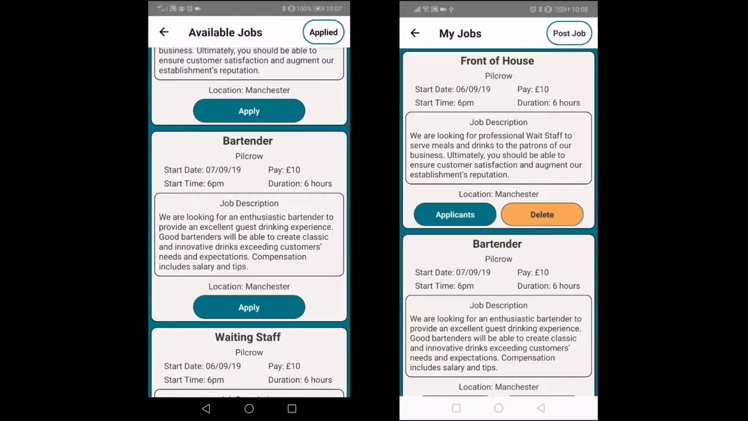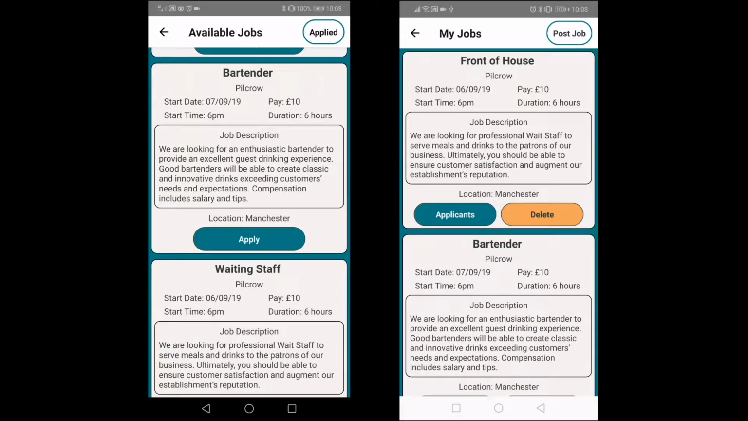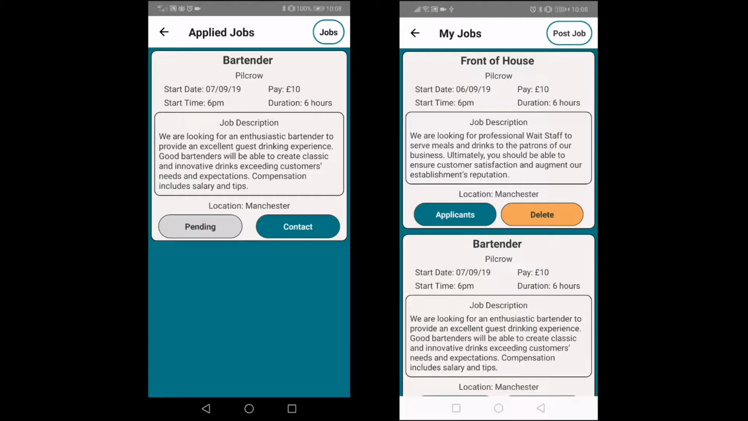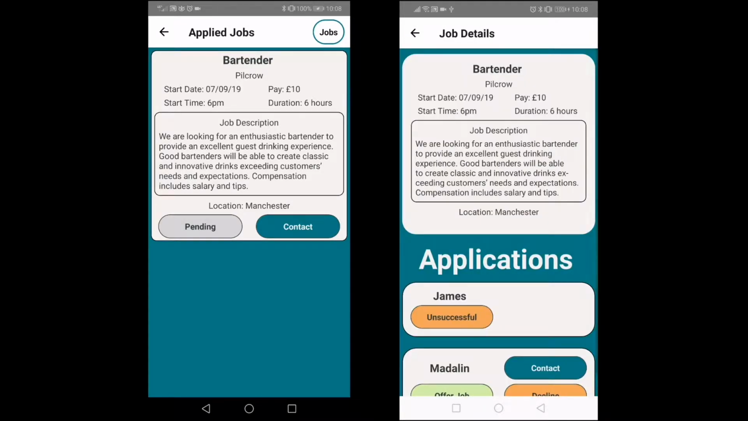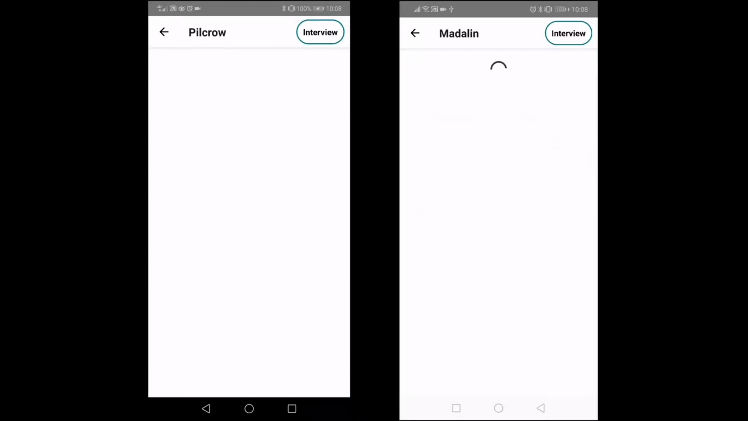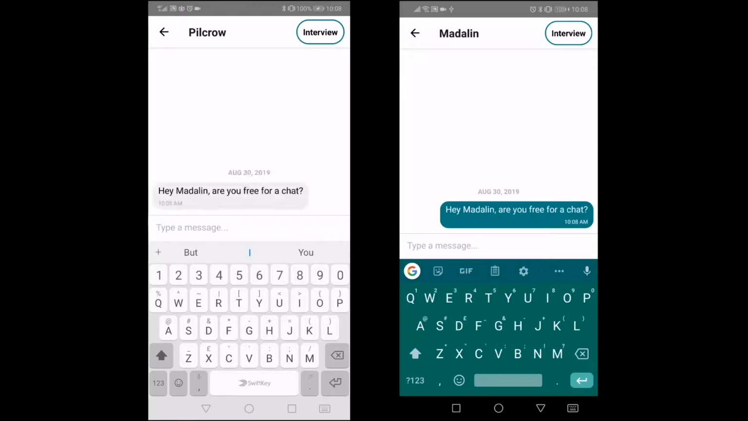on in the app. The applicant can scroll through, view all the different jobs there are, and select Apply. To view these, the applicant can press on Applied, and the jobs can look at the applicants by clicking on Applicants. Both of them can then select Contact, and that takes them through to a real-time messaging service. So in here, they can organize a time for an interview. If there's any questions that they want to ask before actually doing it, they can do that here.